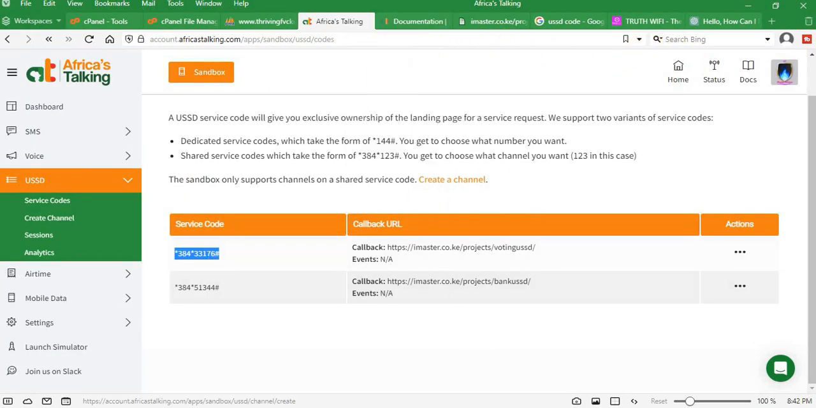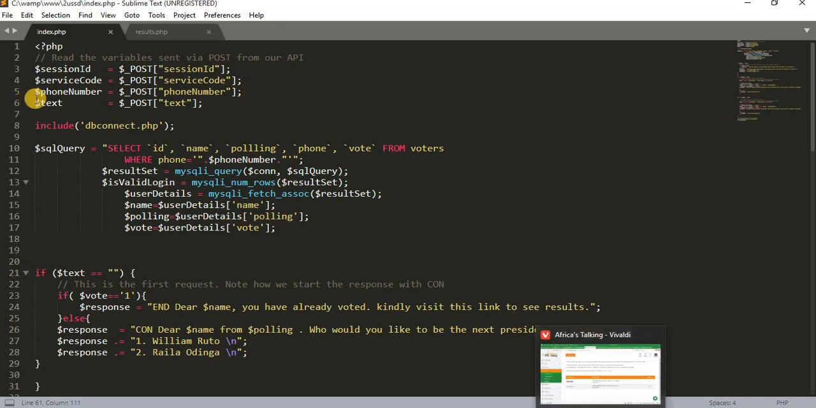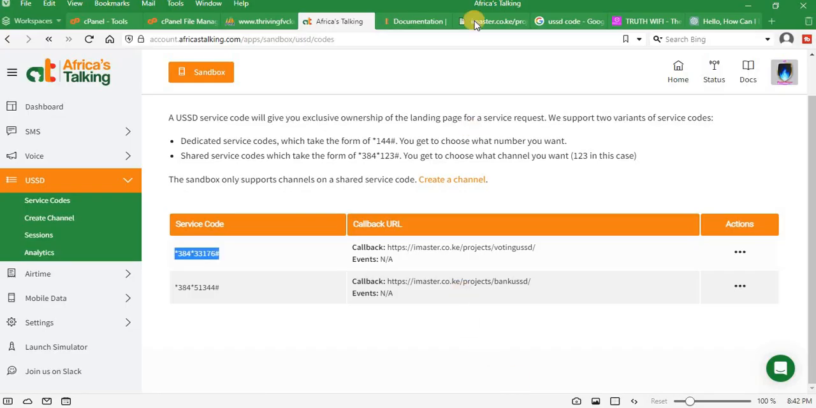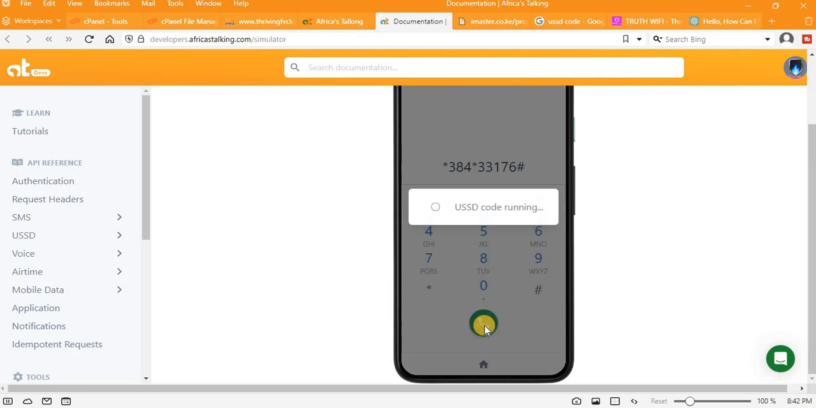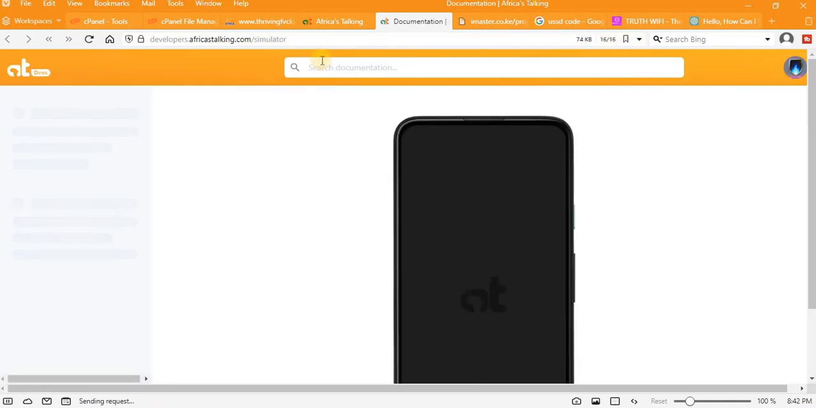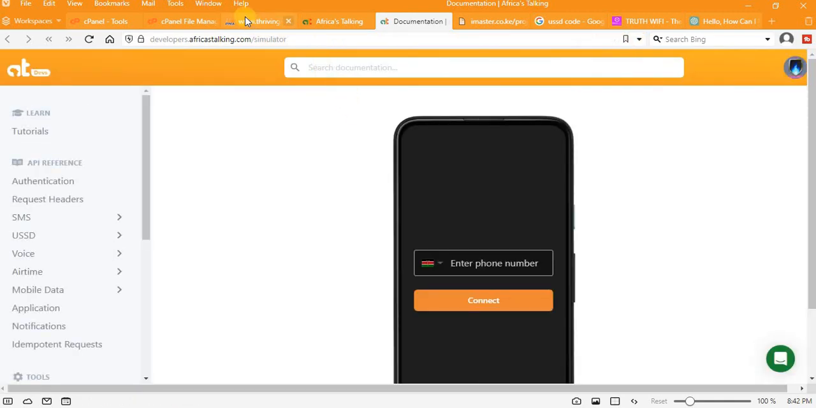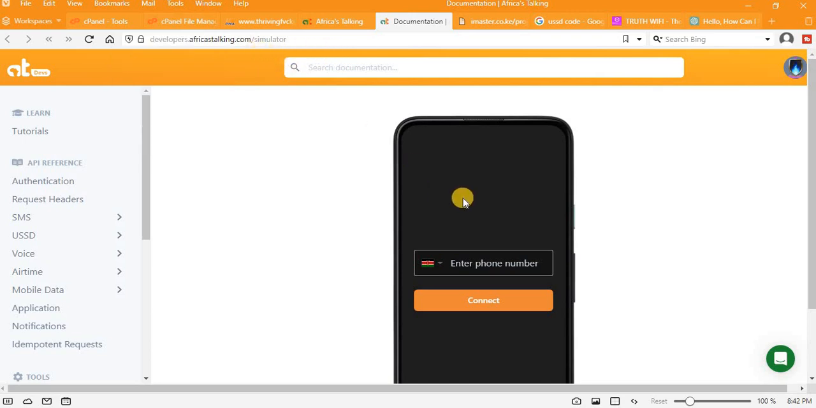Then let me see another one. We have the phone number, which is not the one we are putting. The phone number is already in your phone. And the text is these numbers we are putting. For example, let me show you. So you see we have already voted. Let me refresh and vote like somebody else, so that you can understand the logic of what is happening behind the scenes.